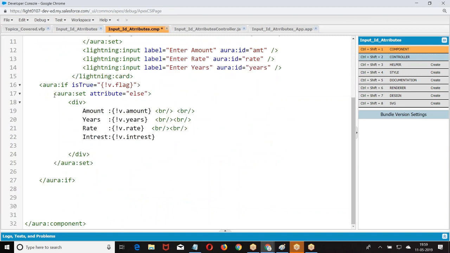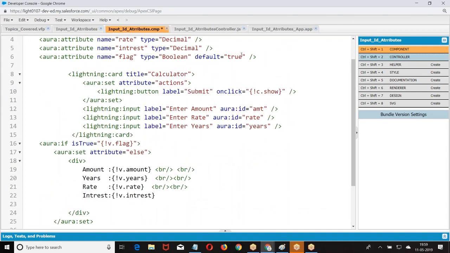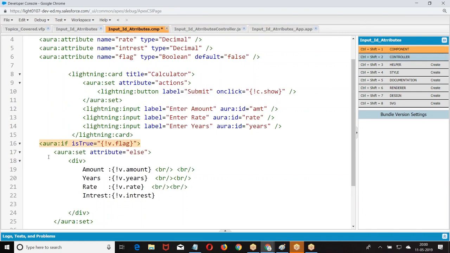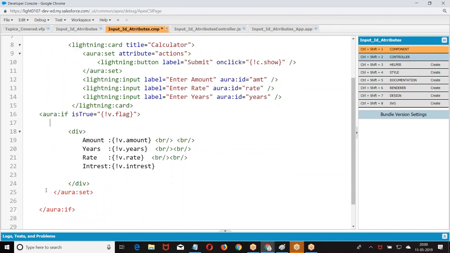Then what can I do? I'll make it false here. He wanted the lightning card on the top, but at the bottom I want to control whether to display or not. Okay. Then I can make it false. Here what I'm doing: if it is true, display. I want to cover both if and else conditions, so I have taken that format. Now I told aura:if isTrue, v.flag. If that is true, then only this will be displayed.